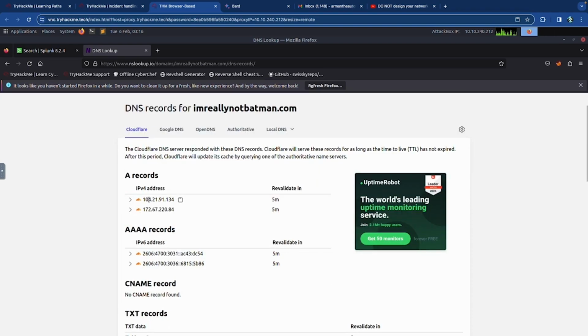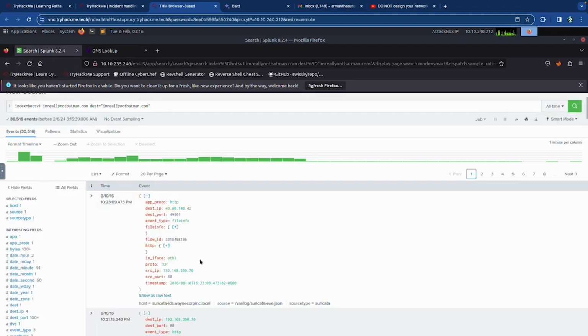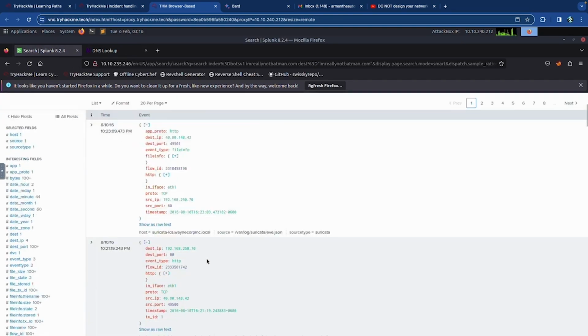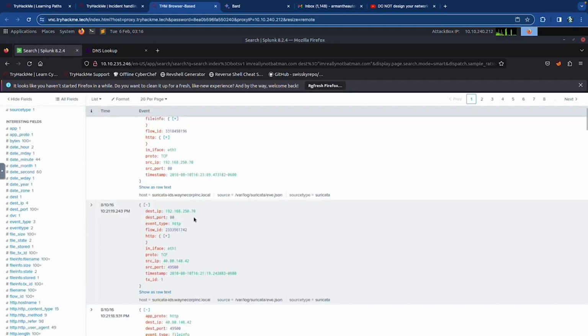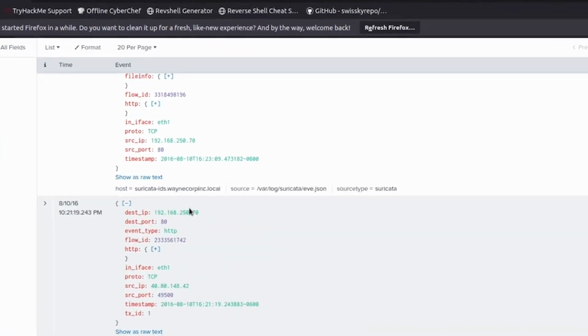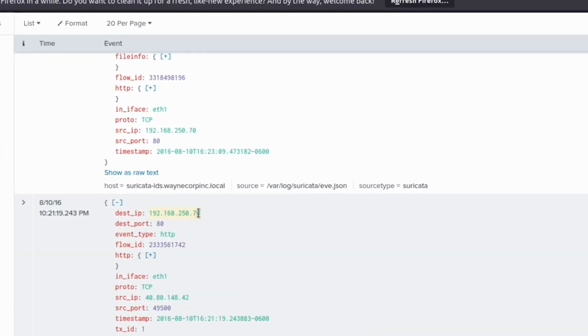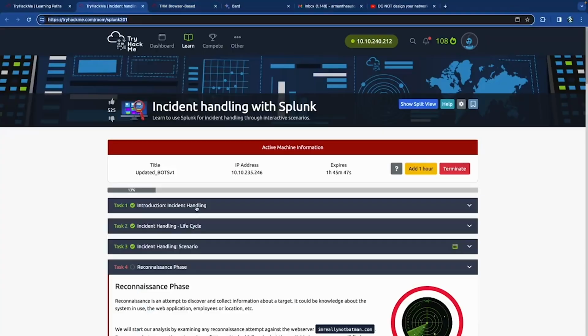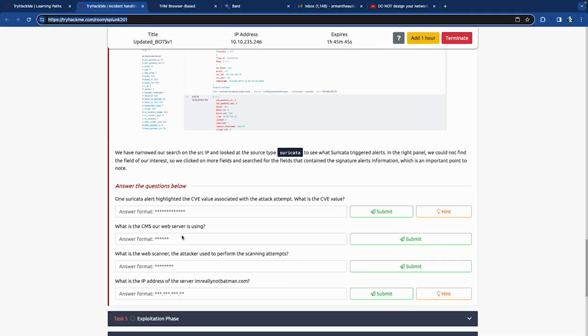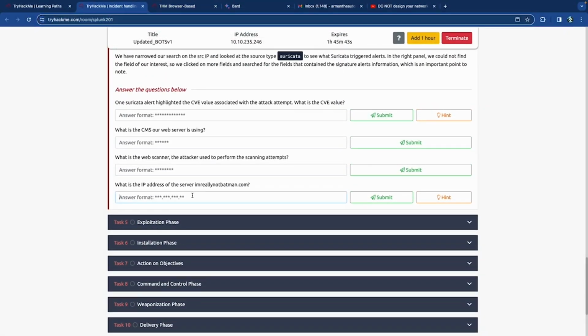172.67, 104.21. So if I go here, do I see any of that here? I don't see any of those here. So it might not be the actual case. I think this might be it. I think the 192.168 might actually be the address of I'm Not Batman. So let's see if that's actually the case. Yep, that's the case. Okay, cool.